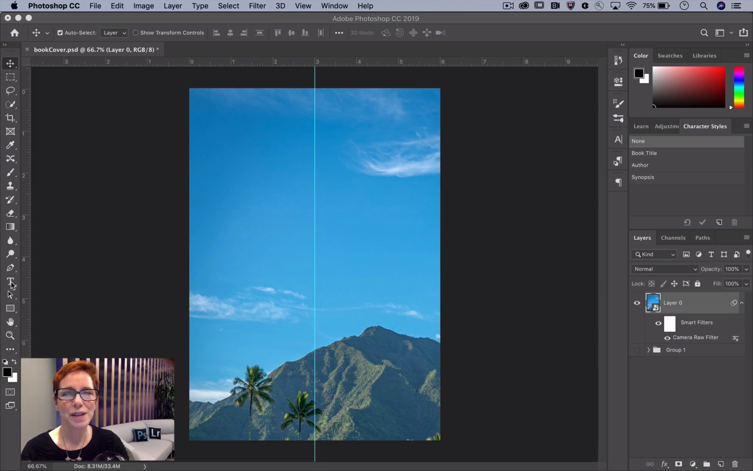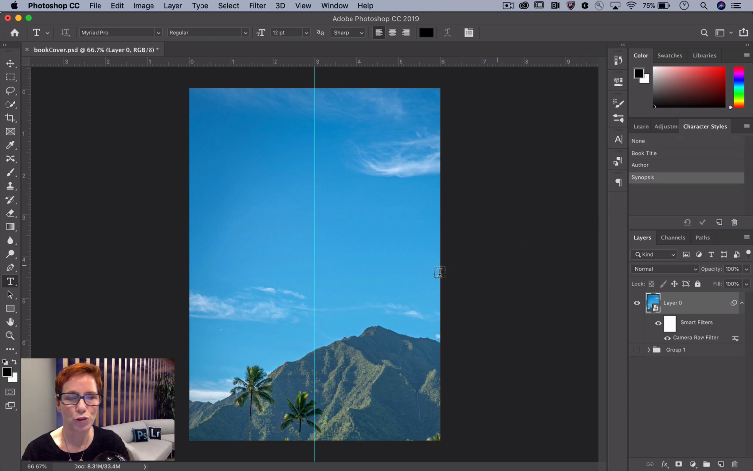This is a Photoshop Magic Minute. I'm Meredith Stotzner. There are a couple of ways to add text and placeholder text in Photoshop.